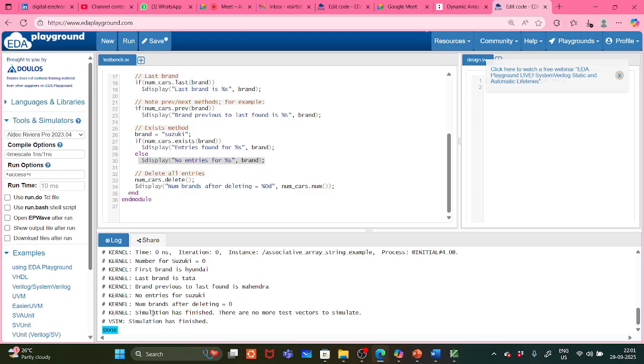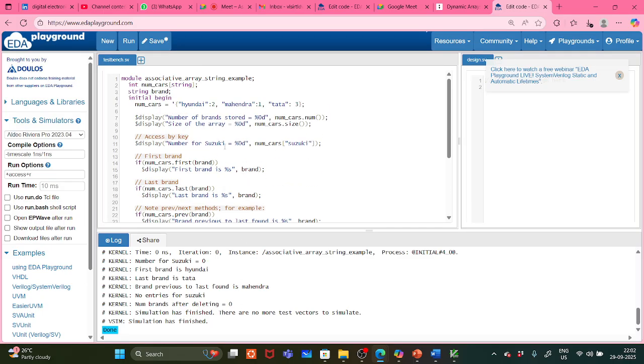Next, I need to delete all the brands. So what I can do is check the number of brands after deleting all of them. The number of brands after deleting is 0. Like this. And here, if I put Suzuki one more time, again it will show that the brand is there.